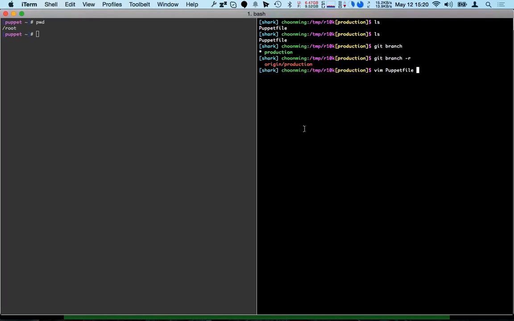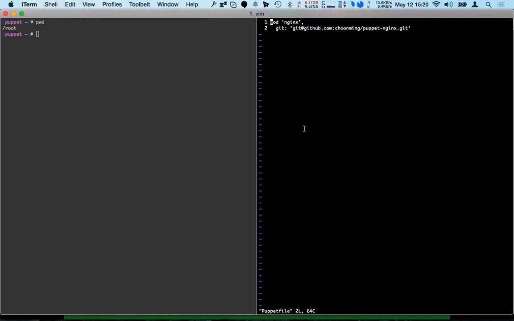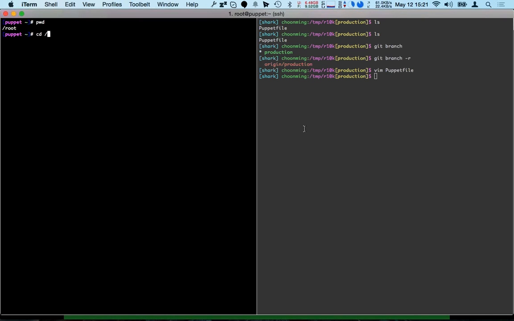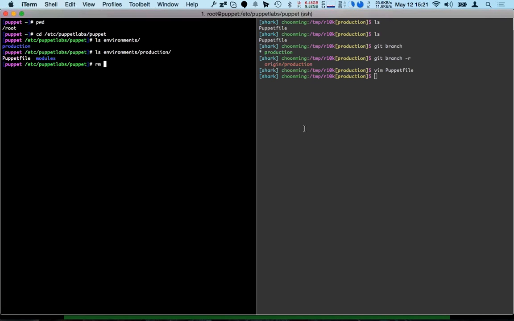So let's look at this for a while. In production, in the Puppetfile, I have just a single mod, nginx, which means I want the module to be installed as nginx, and it's downloading it from the GitHub module, which is from my internal repository itself. Then on the Puppet Labs side, on the Puppet Master side, as you can see, I have an environments path, and inside the environment production folder, I have a few items. So let me remove them.